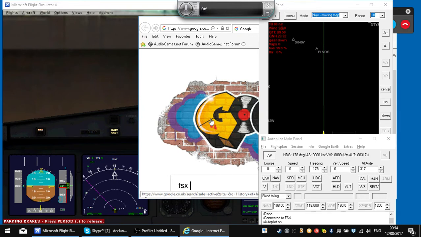Hopefully this time it'll start us from Austin Bergstrom. Yeah, IFR Austin Bergstrom. I'll just have to get this to come up.